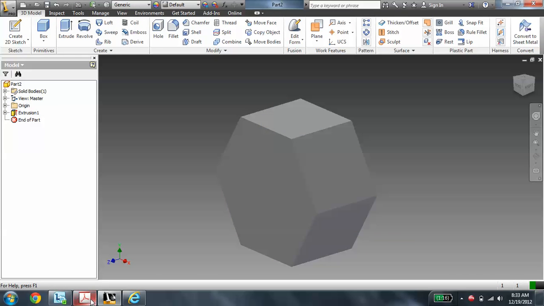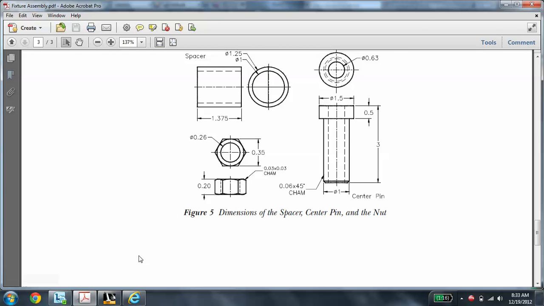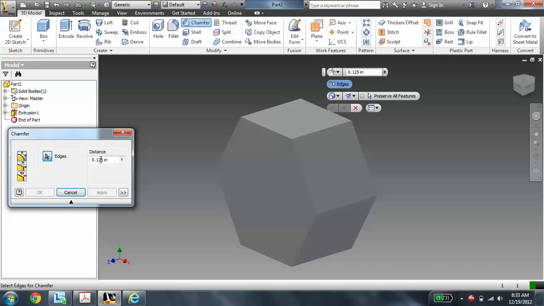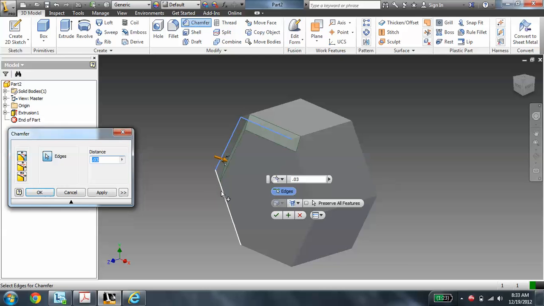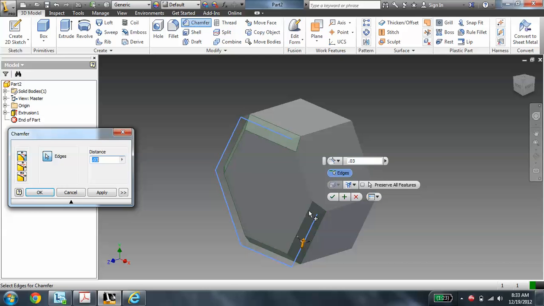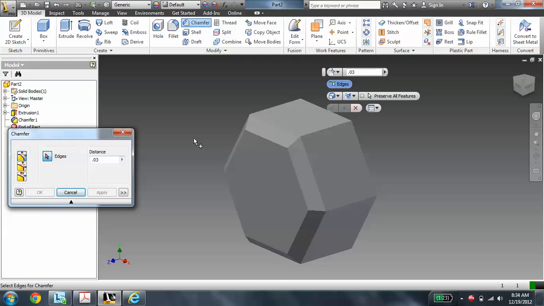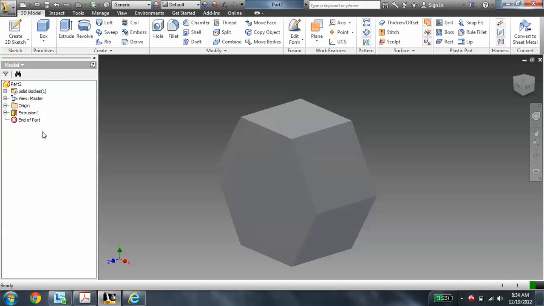The next thing I'd like to do is to create this chamfer. And you may think that you could just use the chamfer tool, but if we did that at 0.03, I want to show you what it would look like. This isn't quite what we're looking for in the nut. Okay, so that's not quite the shape we're going for. And so I'm going to just delete this chamfer and show you how I'm going to approach this.